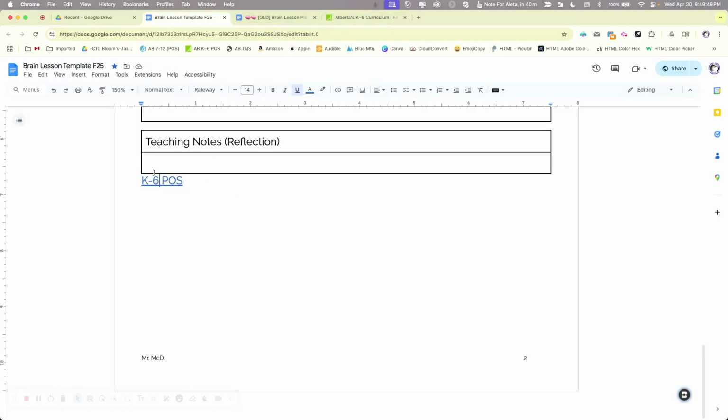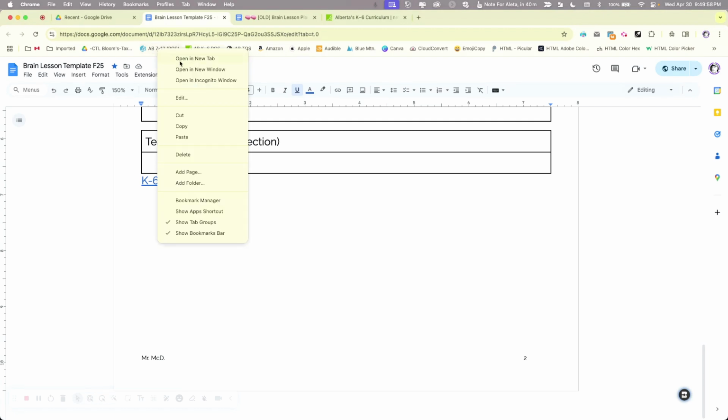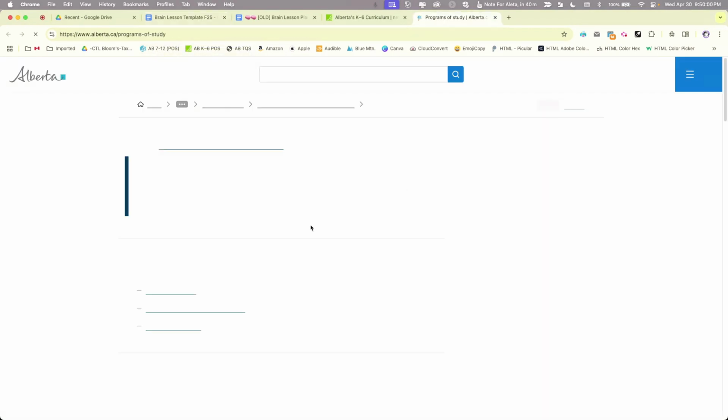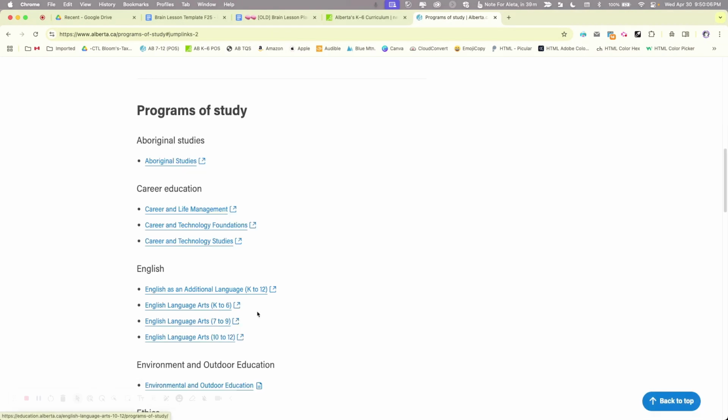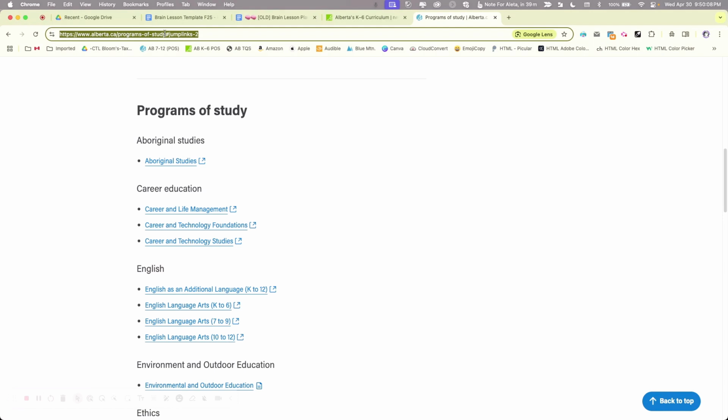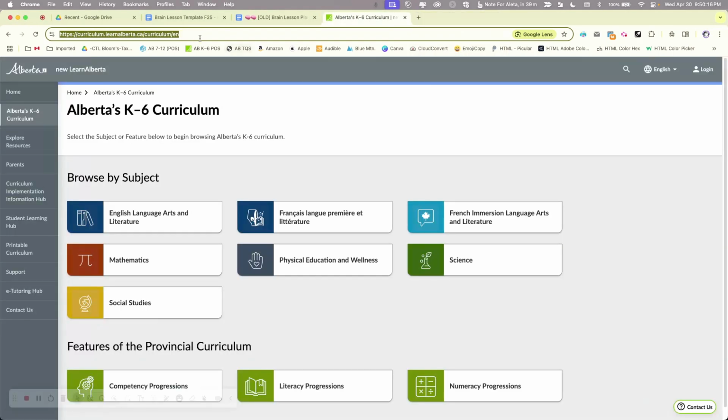So that works. And then again, of course, if you are a 7 to 12 person, you can go to the 7 to 12 curriculum and do the exact same thing. So it looks like this. You can see it's quite a bit different. And then you can go to programs of study, and that is the link that you would copy for that. Okay. And so I'll put those both in the description in the video. All right. And I'll just close that up.